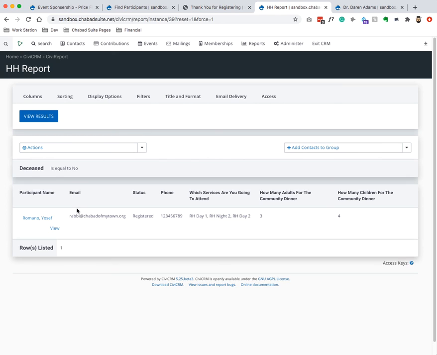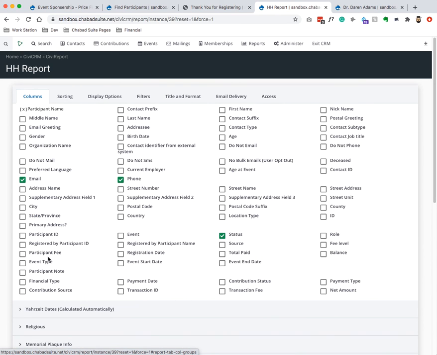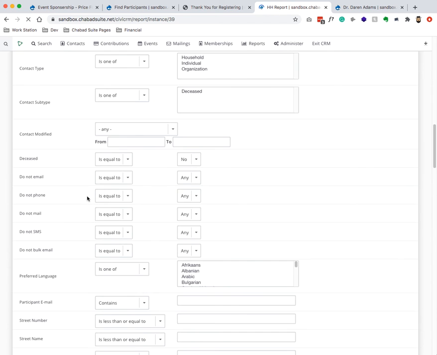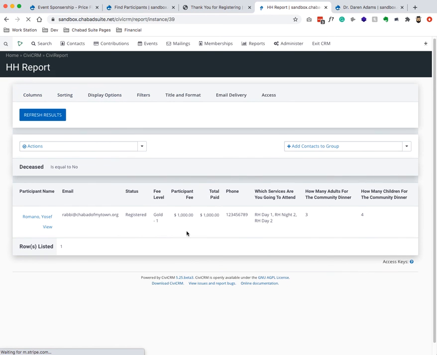So I think that concludes for now. One more little thing is you can also add the participant fee if you want as well. You know, total paid. And you see, so you could get the financial information as well. I'm going to save this, and that's it. I'm done.